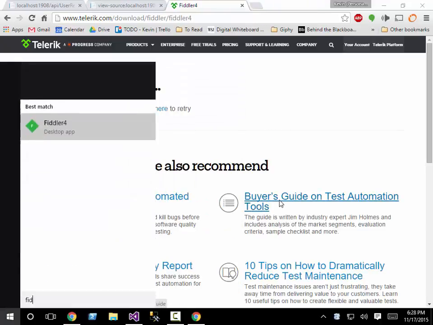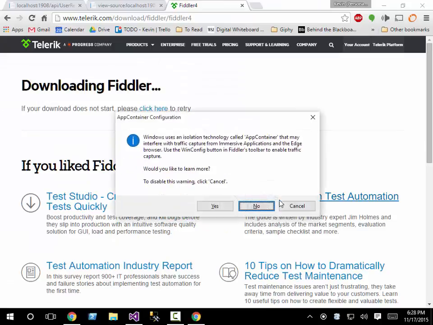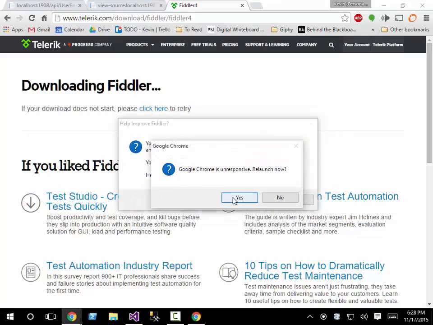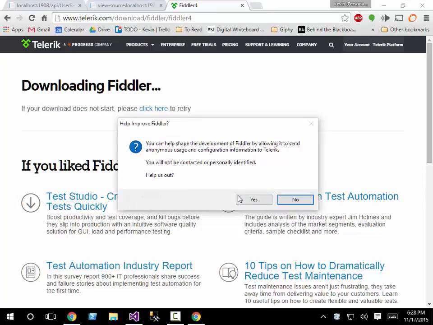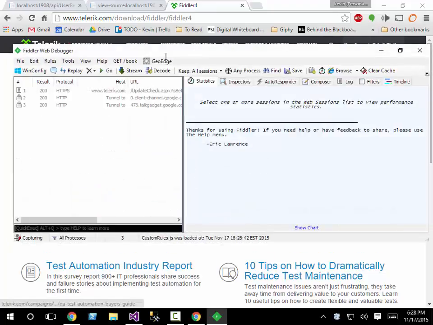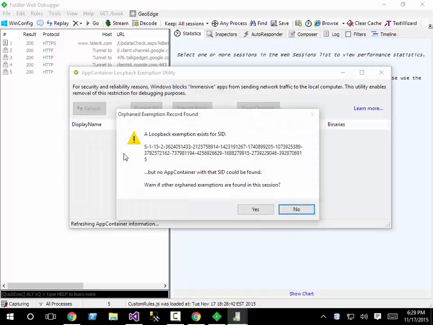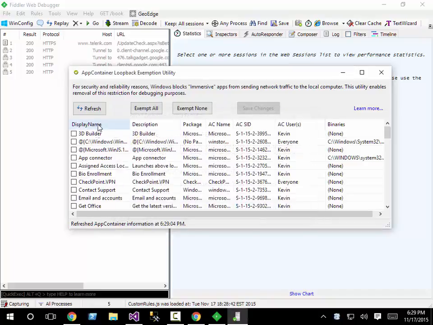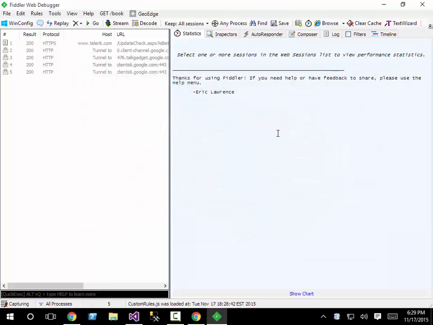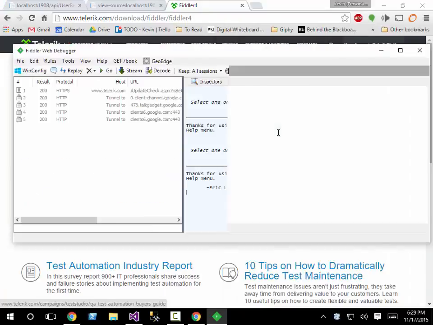Let's see if it launches on its own. I said yes to all of that if you're wondering. I'm going to do my WinConfig. So what I have to do for Windows 8 and above is you actually have to enable it so that Fiddler will packet capture because of security things. Alright.